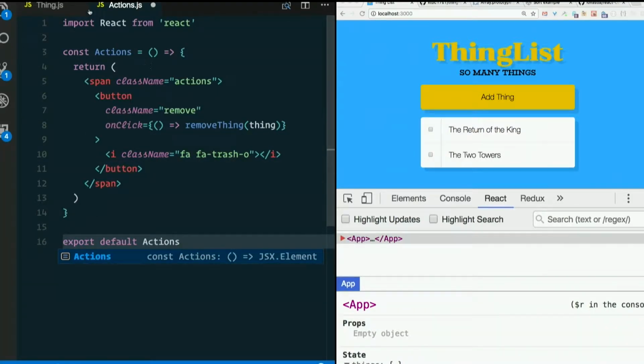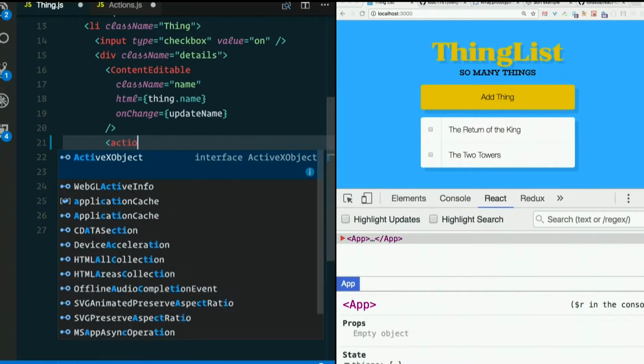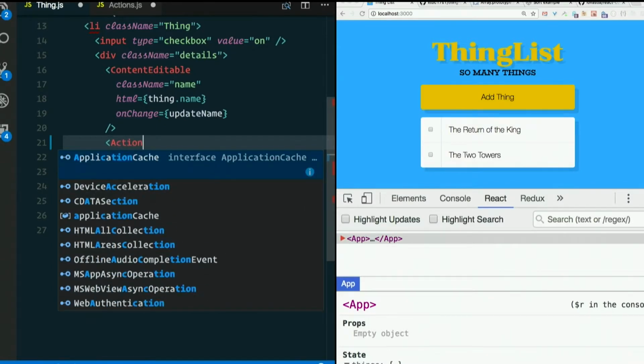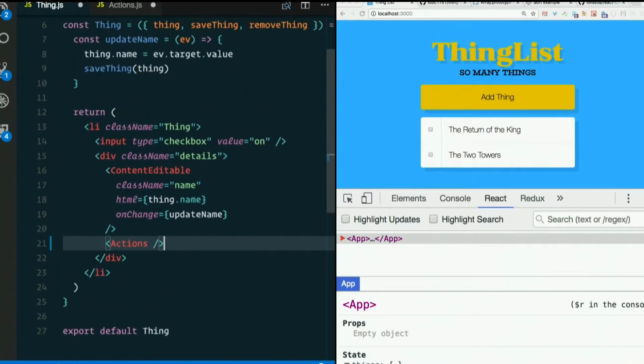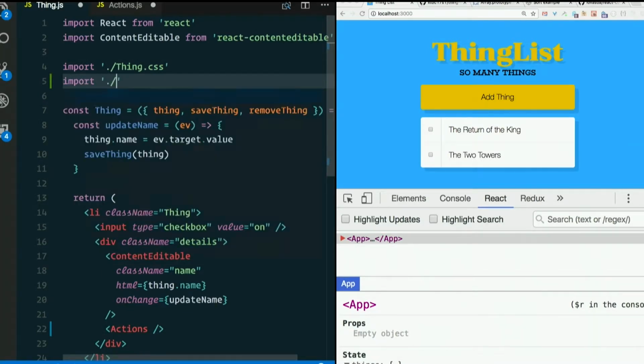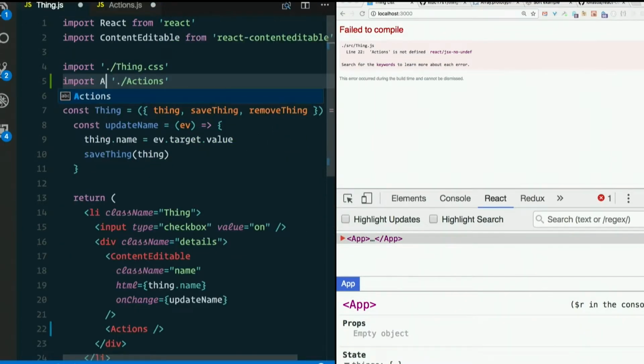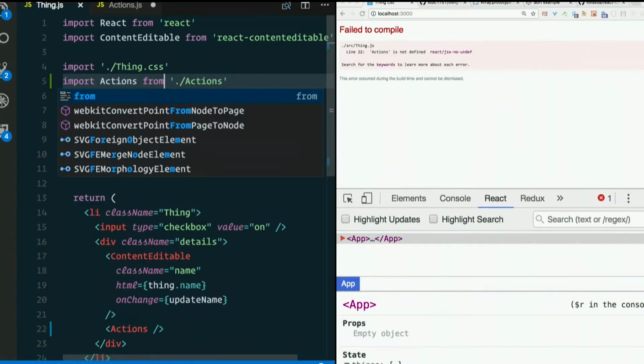Before we forget, we can go back into thing, replace this with capital A Actions. We'll need to import it. So, import actions from actions.